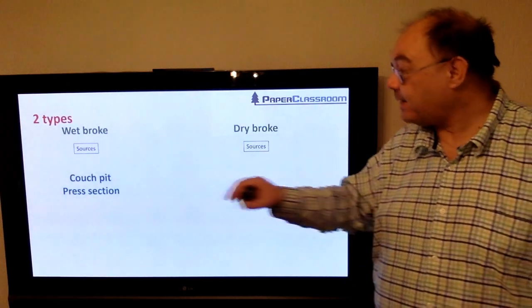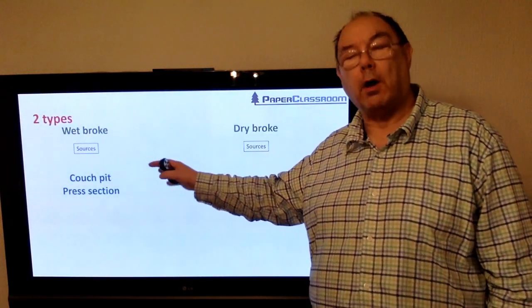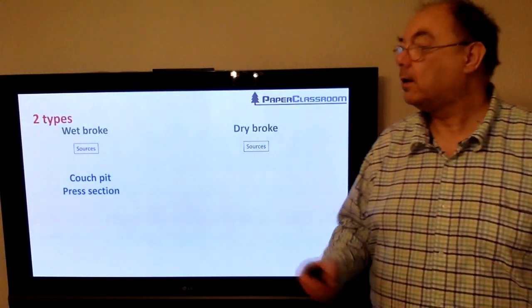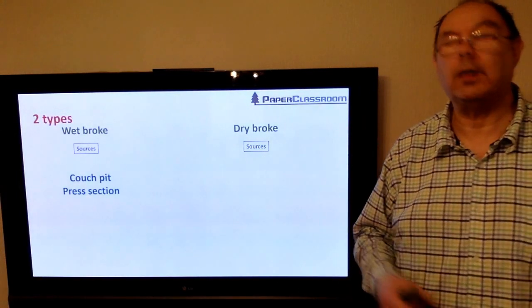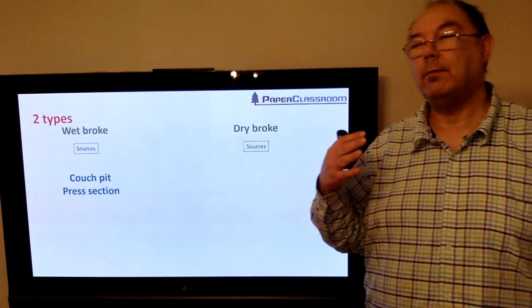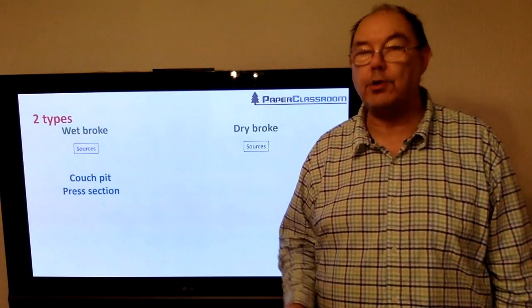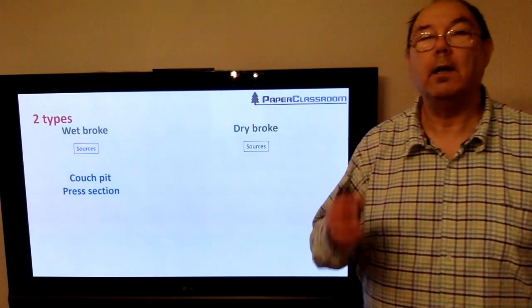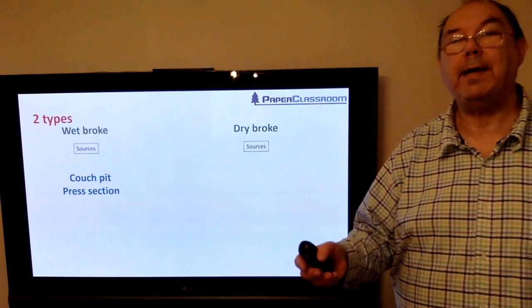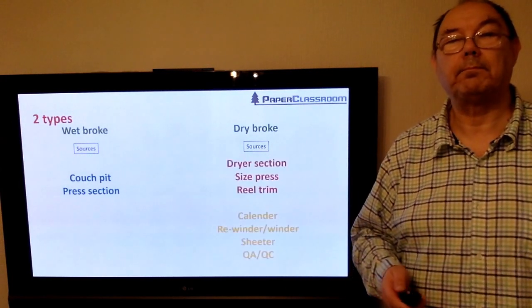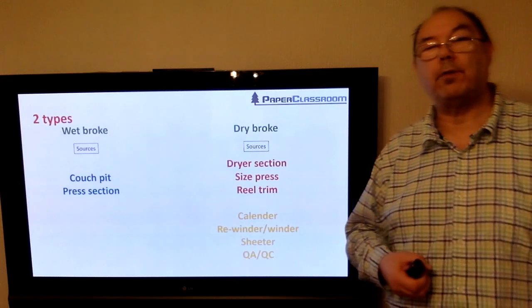Wet broke is anything that we get out of the couch pit or the hog pit, depending on what you call it, or from anywhere in the press section. Anywhere before you've started to dry the sheet is wet broke. And wet broke and dry broke behave very, very differently. Where do we get dry broke from?